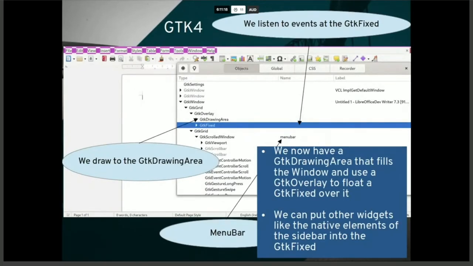In GTK4, as I said earlier, we have now changed to drawing to the GTK drawing area. GtkFixed still remains, but now we've placed two of them inside an overlay. So what we have is a GTK drawing area that fills the entire window, and then we use the overlay to float that GtkFixed on top of it, which means that we can still continue to put our sidebar widgets into the GtkFixed and have them up on top of the drawing area for positioning purposes.